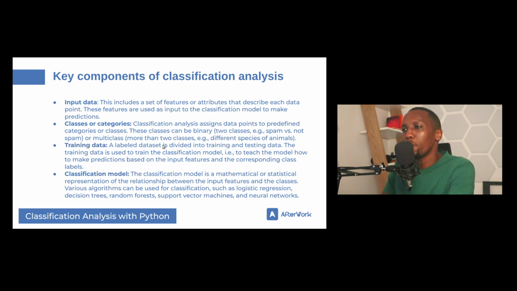And when we have 2 classes, let's say yes or no, true or false, in such a situation, we normally refer to that as a binary classification problem. When it's more than 2 classes that we have in the categorical variable, we normally treat that particular problem as a multi-class classification problem. Training data, I've already talked about the training data. I've already also talked about what a classification model is, which you can think of as just a computer program that you train using your data.